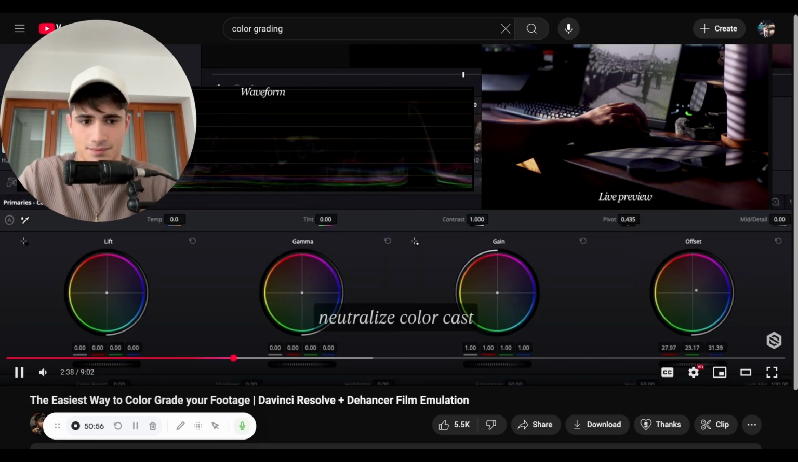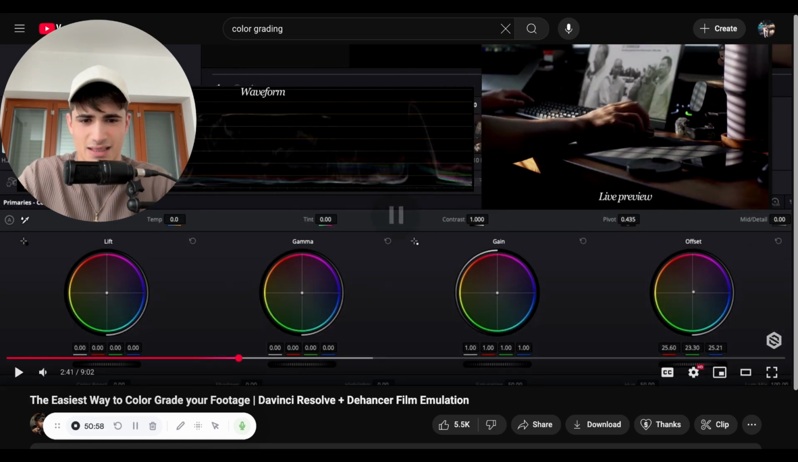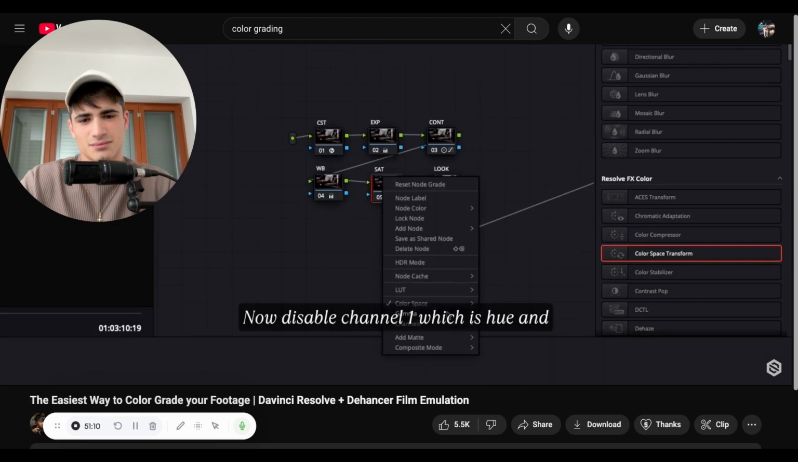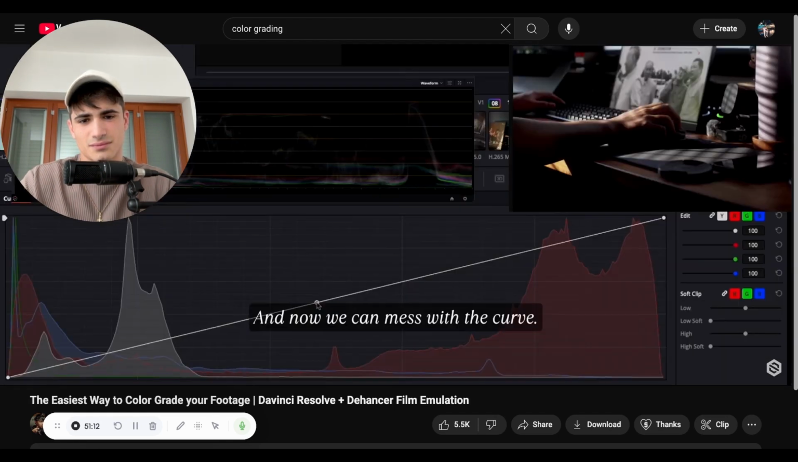Offset gives you final control to neutralize color cast without skewing the entire image. It's not really the best. I appreciate the guy. He doesn't know about it, but there's better tools for this. This is white balance. Right-click the node and click color space and click HSL. Now disable channel 1, which is hue, and channel 3 for luminance. And now we can mess with the curve.